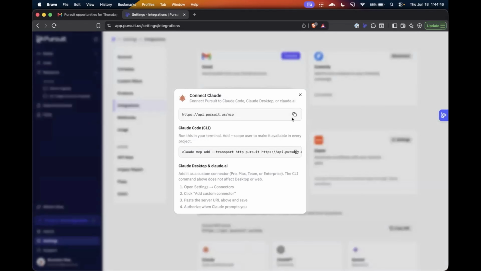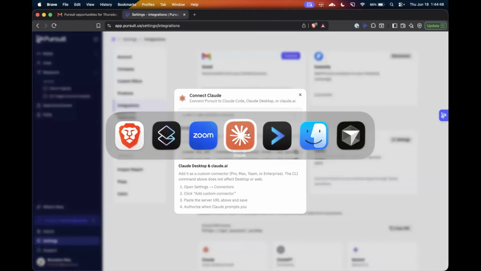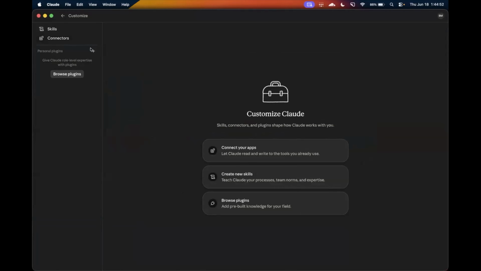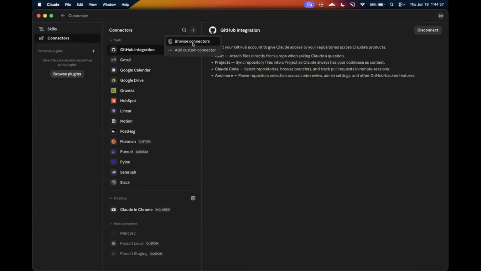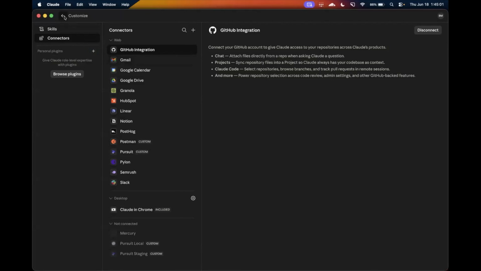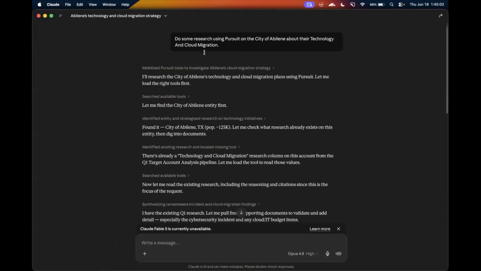So I can walk through setting up the MCP. I think it's as easy as going to and figuring out where you set it up in your harness. You add the connector, you add a custom one, and you copy and paste that in, and you're good to go. And then I pre-built this. I can run it live. I just know we're running out of time here. But you can see, do some research using Pursuit on the city of Abilene. Abilene, you got it. I have a problem announcing cities. It's an inside joke here.